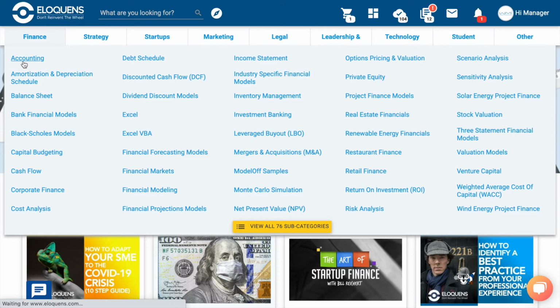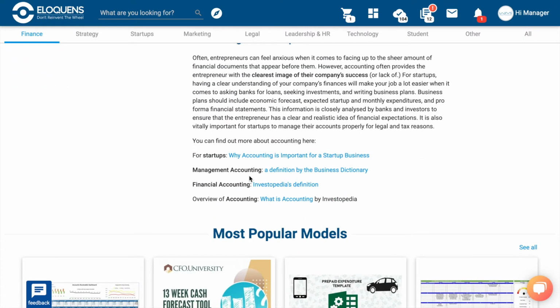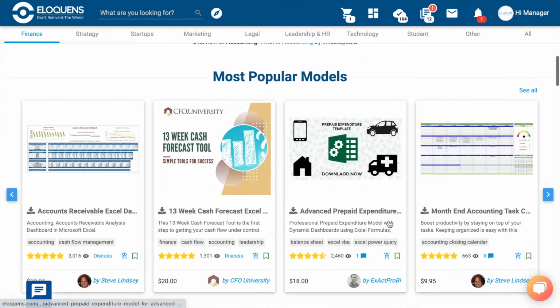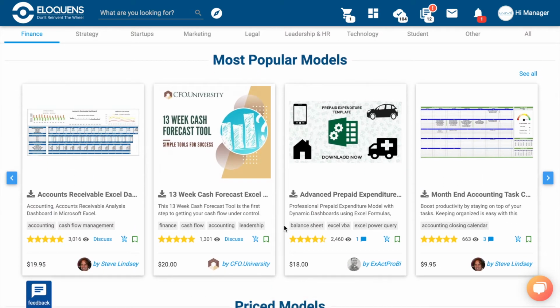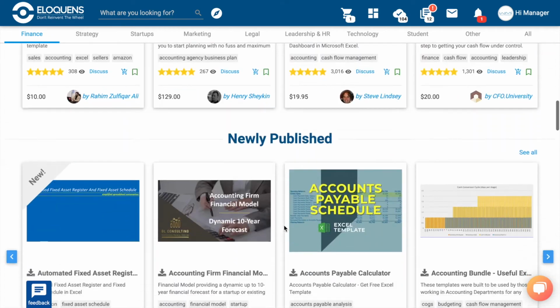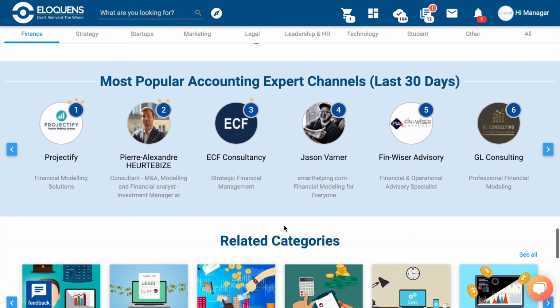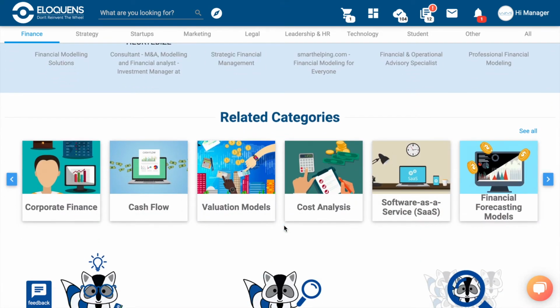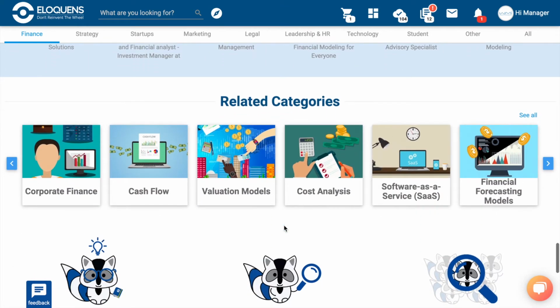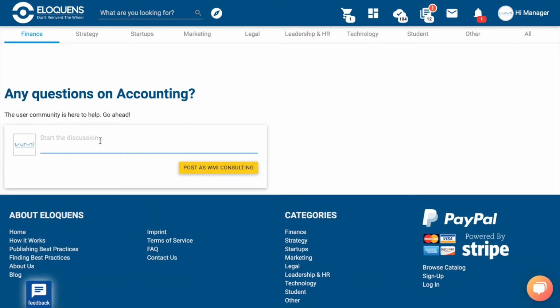Then you'll be able to see a description of that category and some relevant links. Below, you can access the best practices categorized within accounting. They are ranked by the most popular, the priced models, newly published, the full catalogue, most popular channels, and finally, related categories. All categories have public discussion feeds enabling users and authors to discuss on a given theme, notably if they can't find what they're looking for.